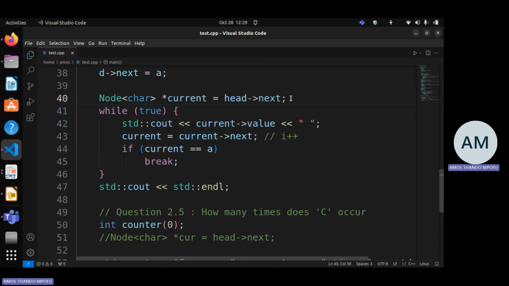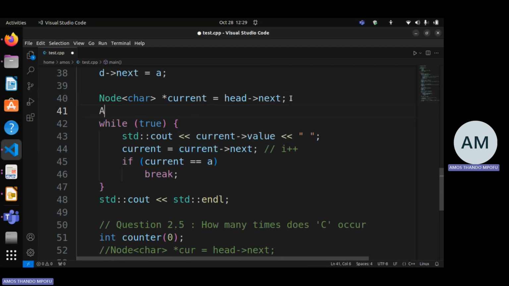So how did I come up with this formula? Remember that A points to the next node, which is B. C points to D, and then D points back to A, right? Then we stop. The last node must always point back to the node at the beginning.